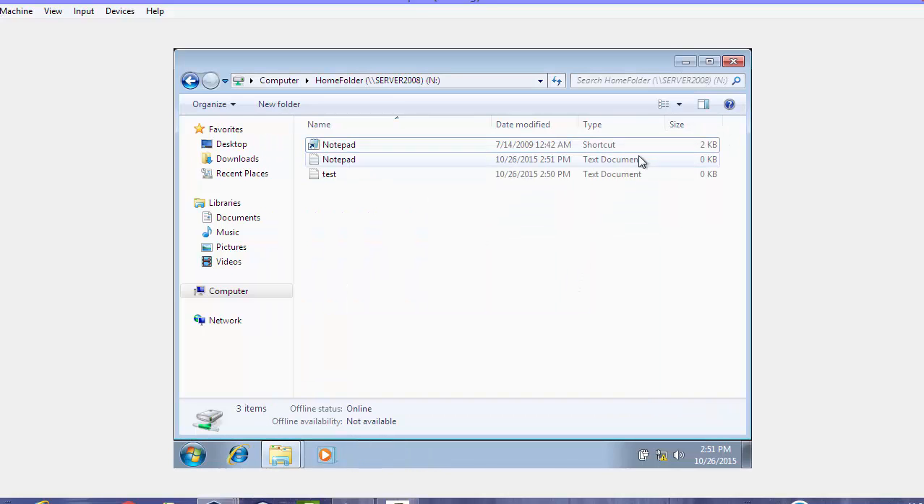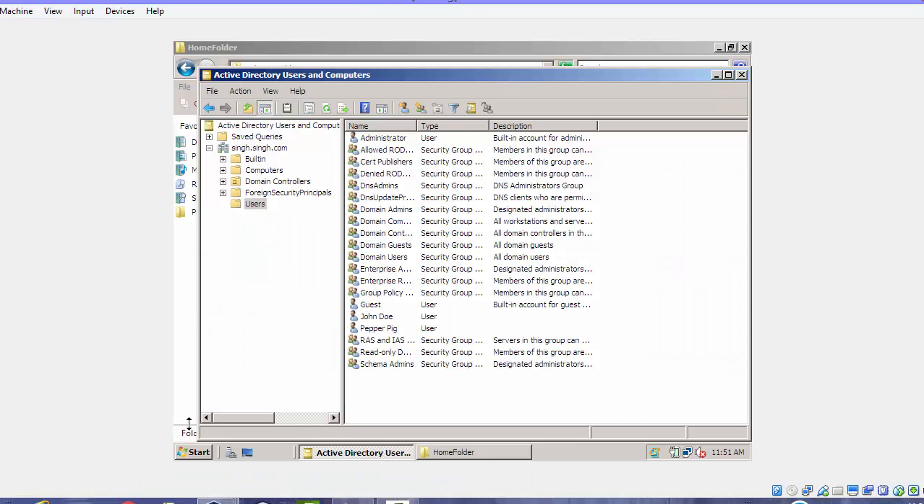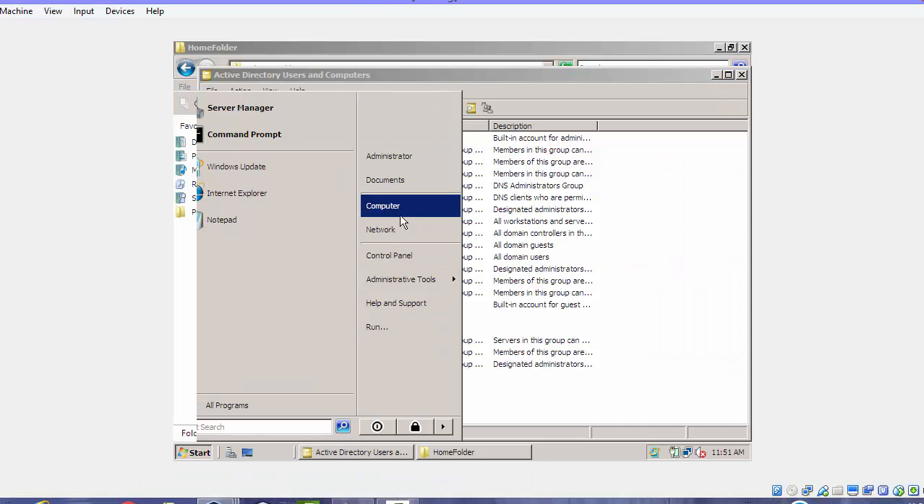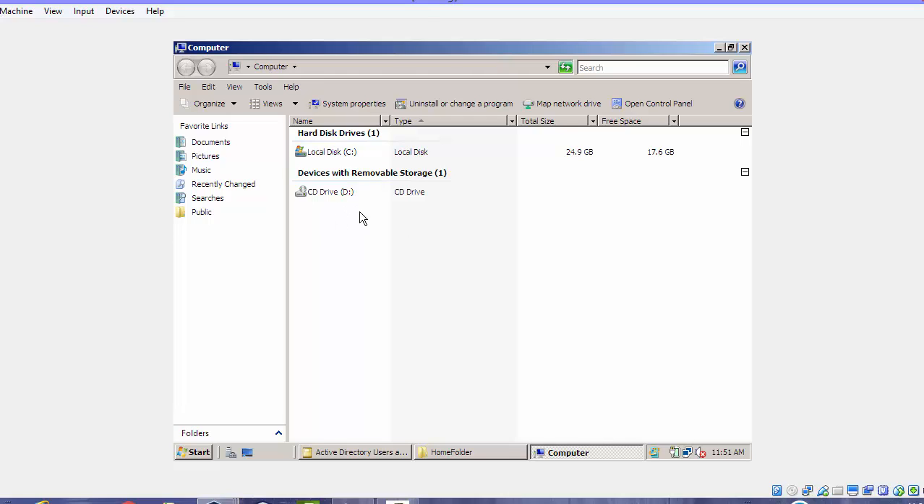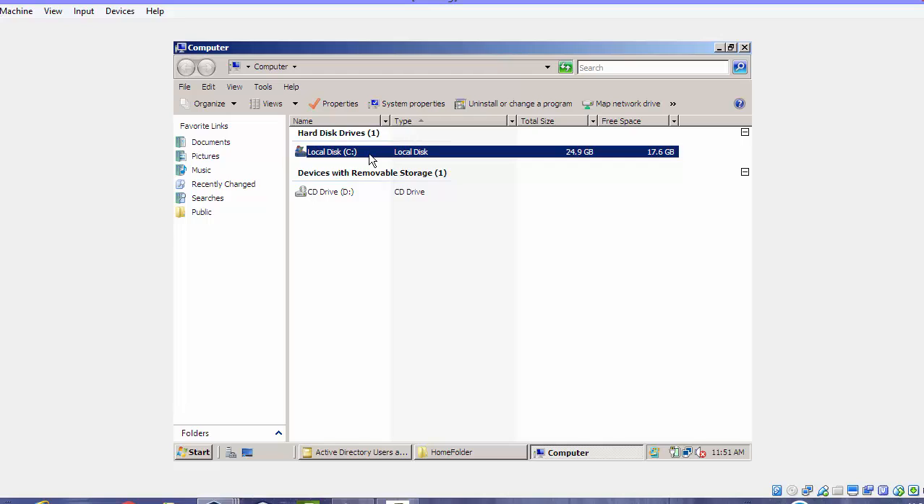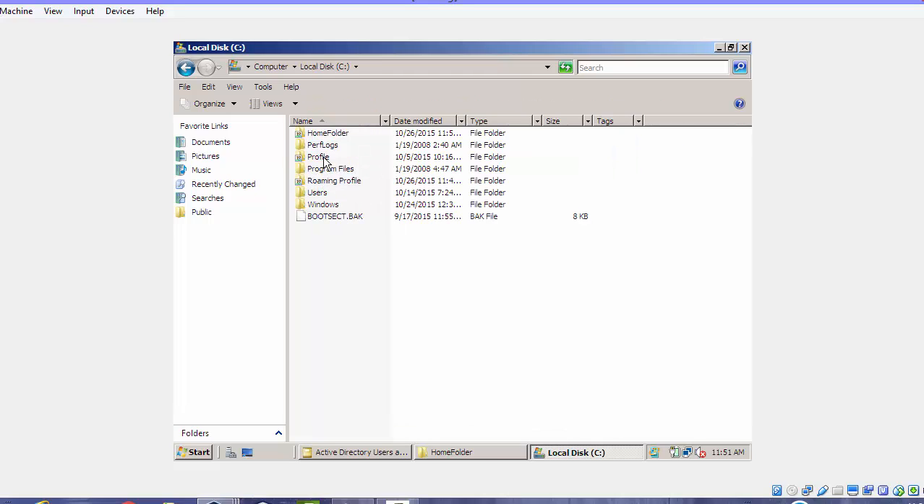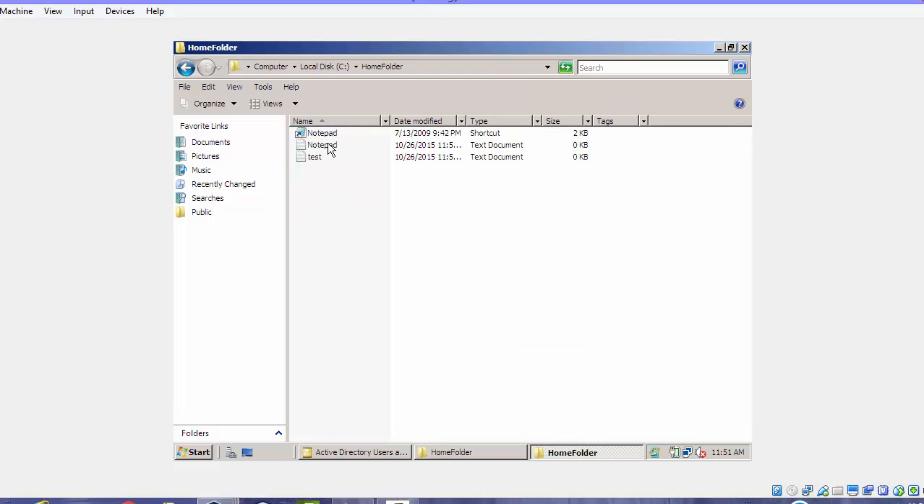Okay, so let's go to my server now. We go to computer, go to local disk, home folder, and there we go. We have the shortcut and the two text documents.